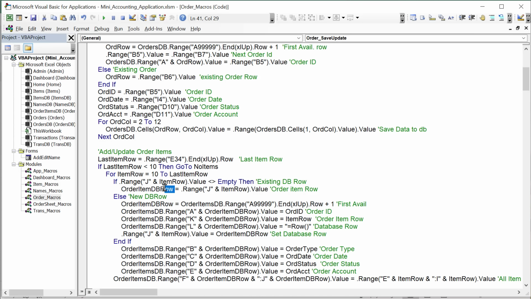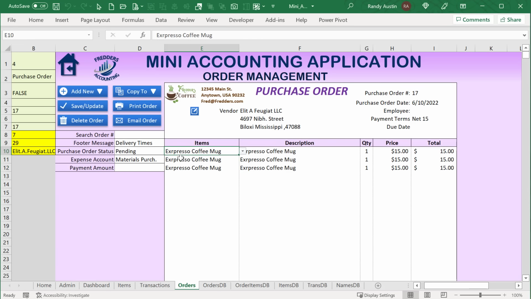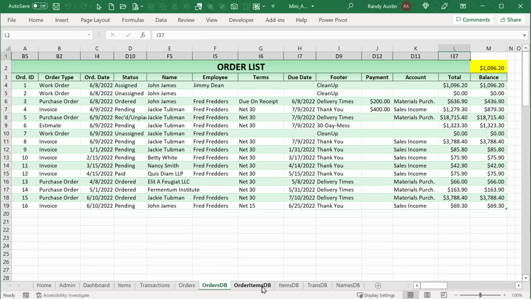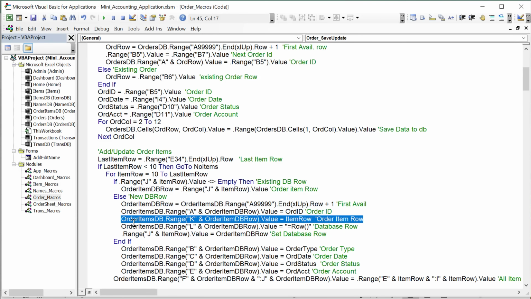So we're going to set the row. If it's a brand new one, we're putting in the order ID. I'm putting in the order item row located in K. K is going to take on that order item row. K is going to take on the row of the item, 10, 11, 12, whatever row we're on. We also want this row formula to take on the database row. So we're going to have to set that up in column L, and we're going to do that right here.